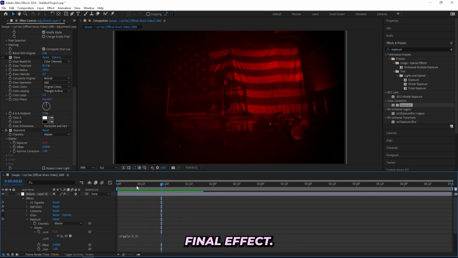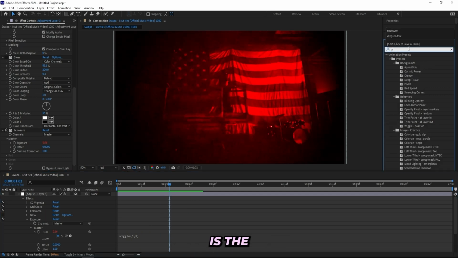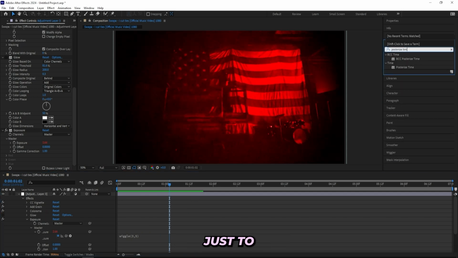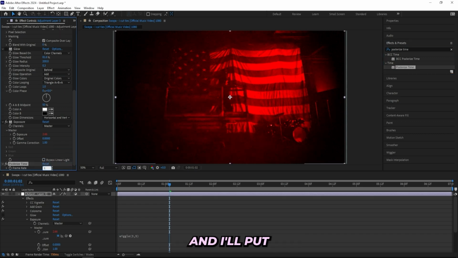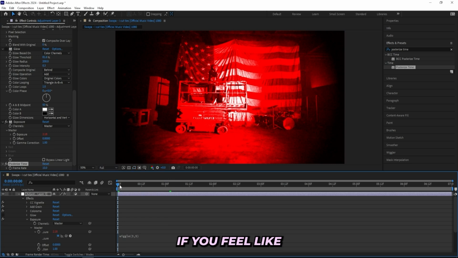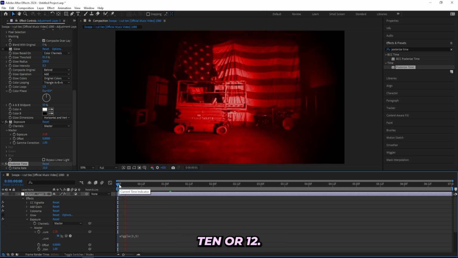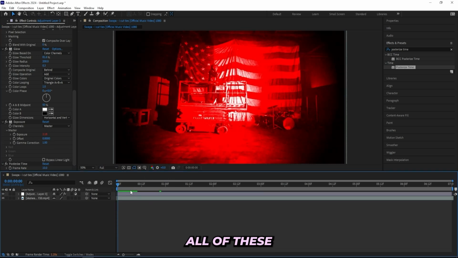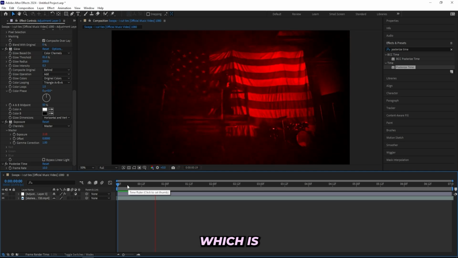And I'll be adding on a final effect. The final effect that I'll be adding on is the posterized time effect, just to drag down the frame rate so we can get that grungy underground look. And I'll put the frame rate at 10. You can put it at 6 or 8 if you feel like it, but I usually go around 10 or 12. But yeah, after adding all of these effects on, this is what I got, which is pretty cool.